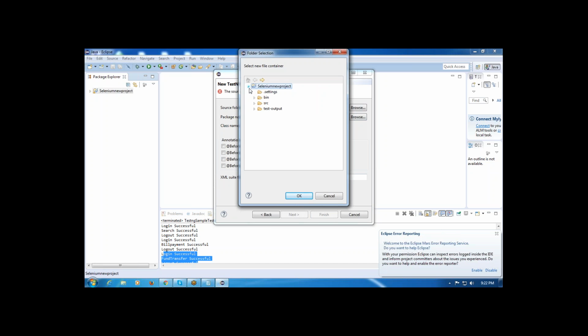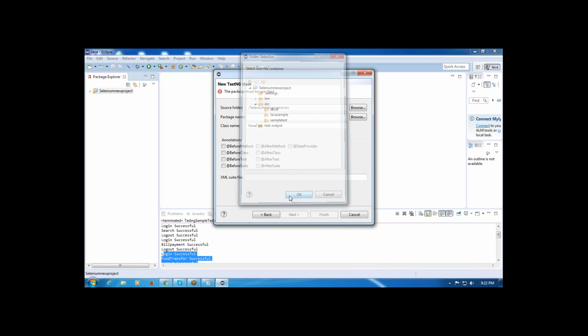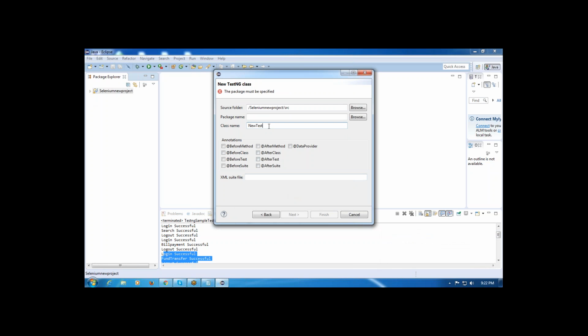Just wait. Enter class name. Here you can use testng.xml. Testng.xml. It is showing wrong. Just wait.